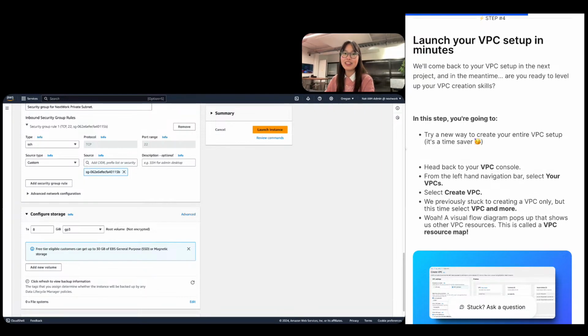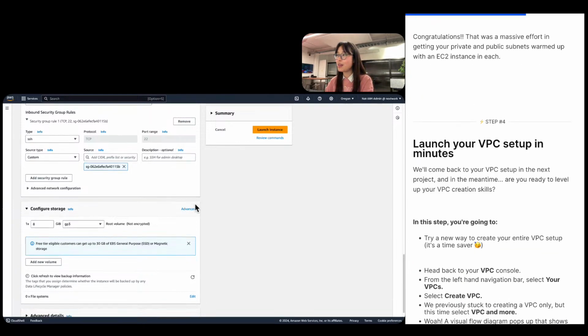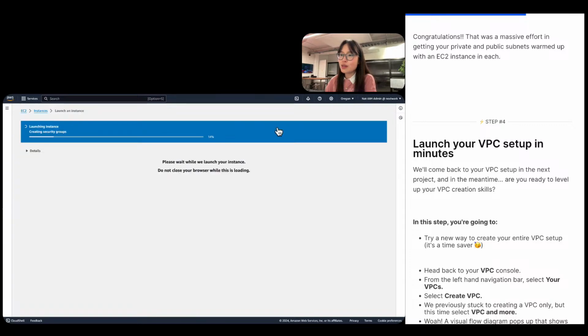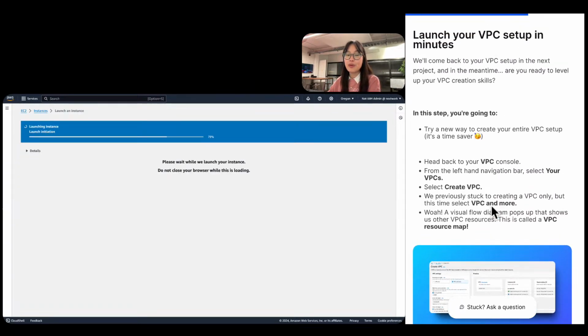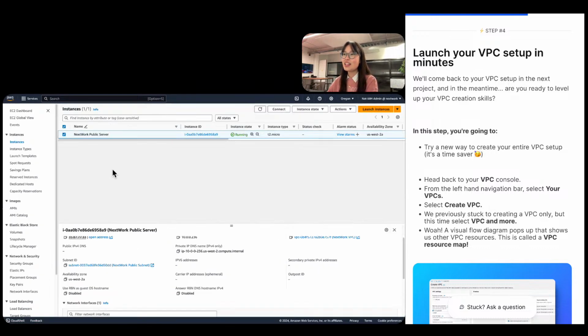All right, we're gonna move on to step 4, and that is about launching your VPC setup in minutes. Oh yeah, with that, let's make sure we're launching the instance itself before we launch into step 4. Okay, EC2 instance is launched. It's looking good.